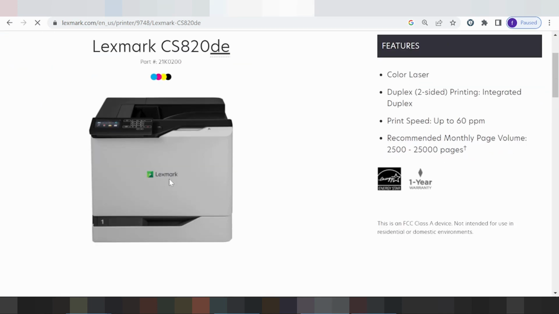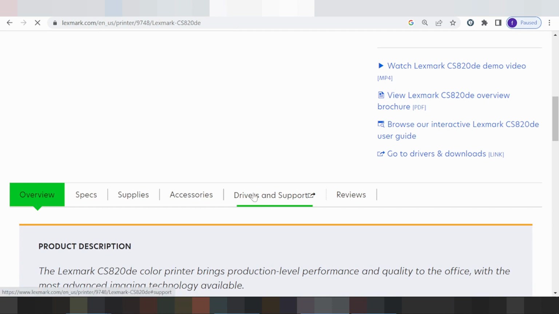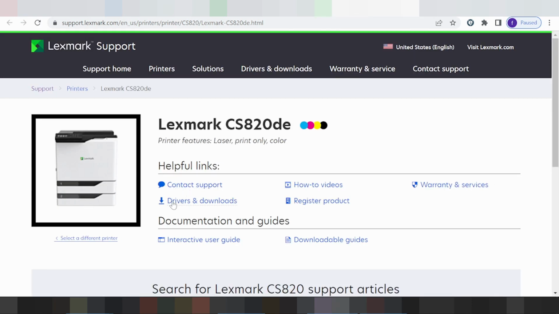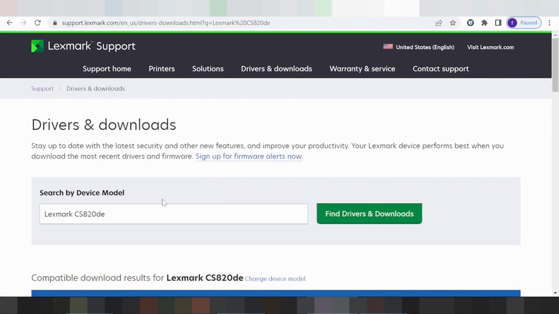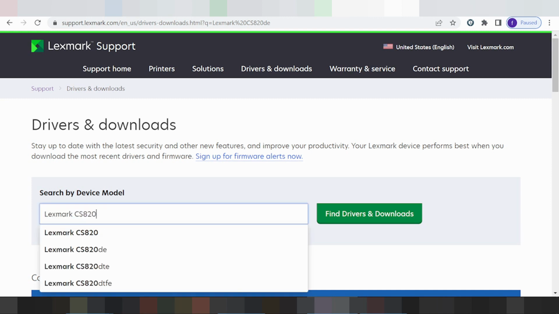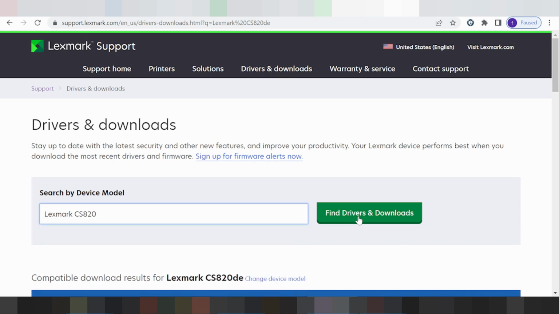This here is for the printer. You scroll down looking for the title Drivers and Support. Click here for the title. This here is for search by device model, and this here is for the printer model. You click find driver and download.